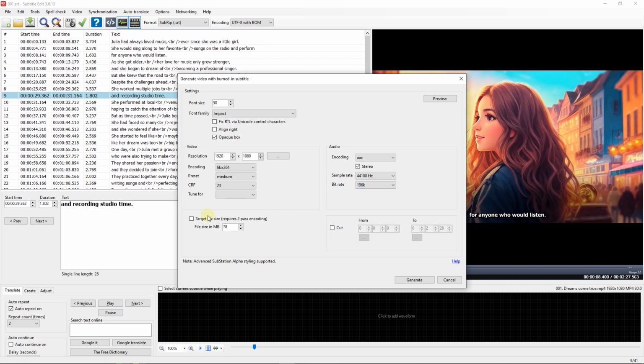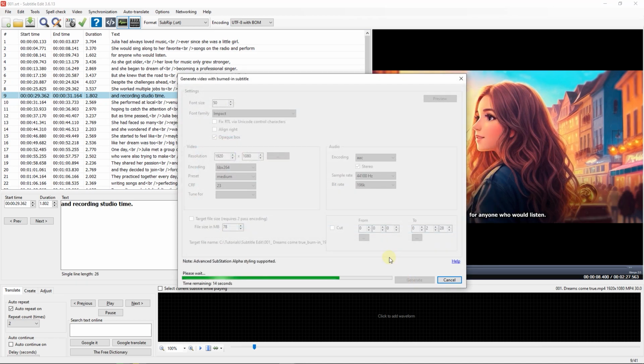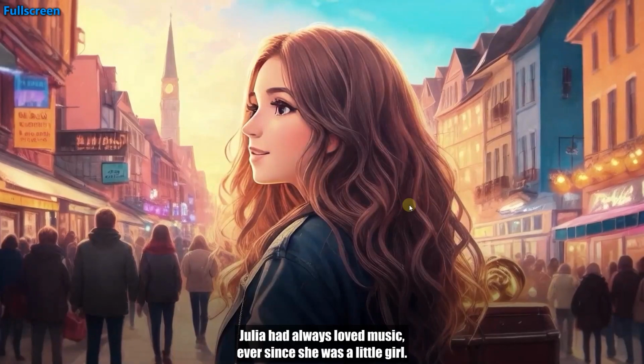If you want to change the result file size, you have to check Target File Size, which requires 2-pass encoding, resulting in more time to burn subtitle, but I leave it unchecked. At last, click on Generate button and set a name and format and click Save. And now subtitle is burned into video.